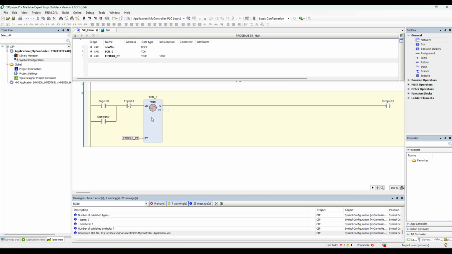So this again was a quick video. I just wanted to show how to put a timer in here, and on our next video we are going to link our PLC with our HMI. So moving right along.